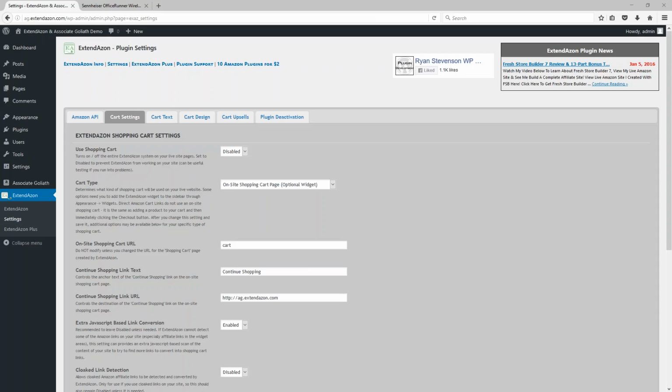In order for ExtendAzon to be able to work correctly, it needs to be able to find the Amazon affiliate links that are on your WordPress website. Now, in most cases, the plugin is actually able to do this automatically without you having to do anything.